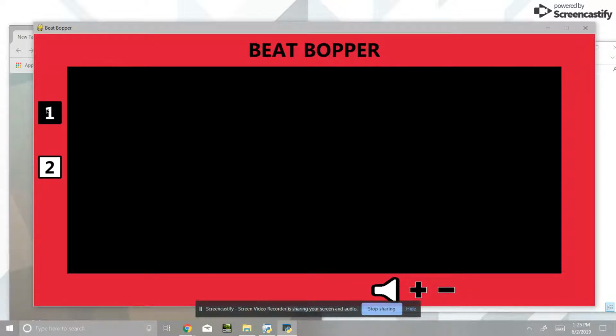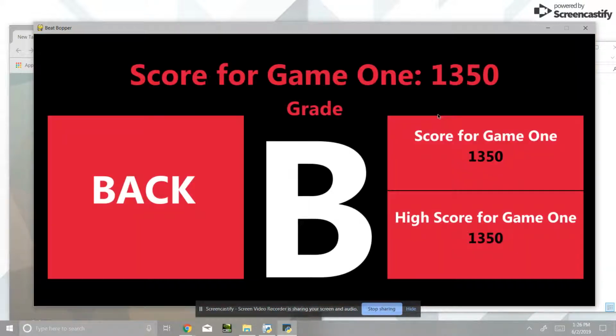So if you click 1, the game will begin. As you can see, the shapes appear and disappear in accordance to the music. And if you click them before the shapes disappear, you will get points. The point of the game is to get the highest number of points before the song ends.